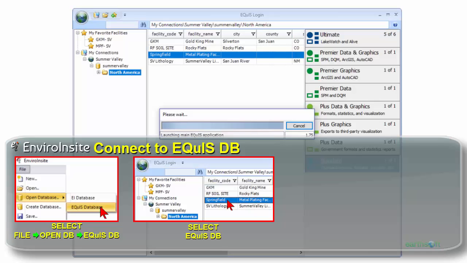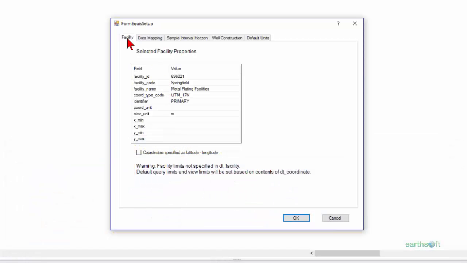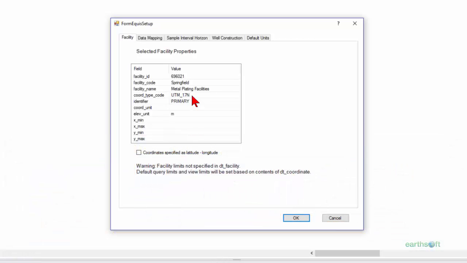Okay, when you connect to an EQuIS database, you get this form that comes up here where you can choose, or where you can review, I should say, we already chose on the login screen, but where you can review your facility properties so you can see what coord type code you're going to be dealing with. This is all coming from EQuIS. Your facility code, your facility ID, your identifier, your LEV unit, all that sort of stuff. And then you can go through and choose some of these other items, modify them. The defaults are often fine, but if you wanted to change things, you certainly could do that.